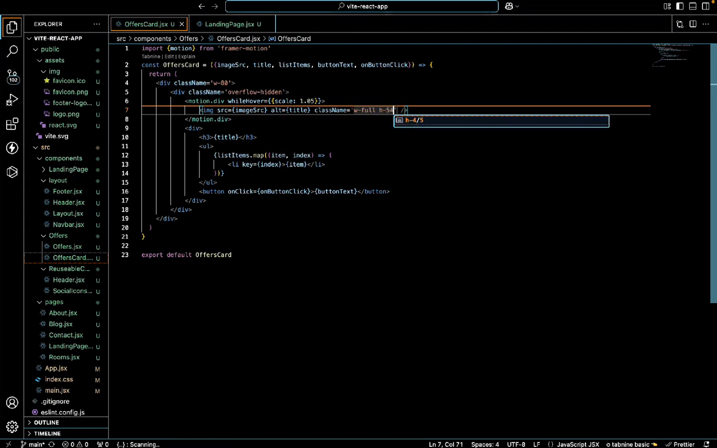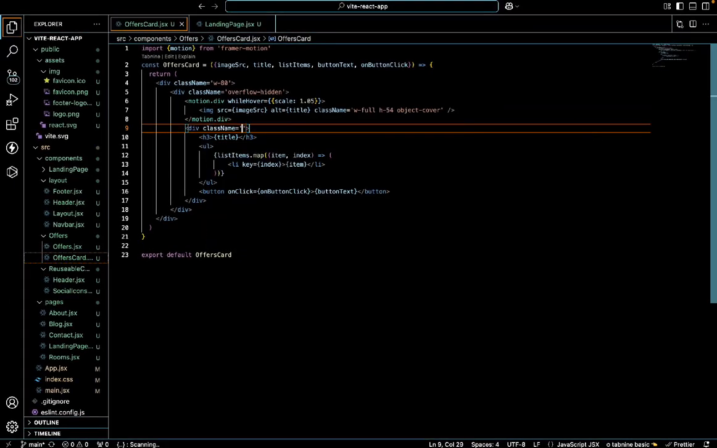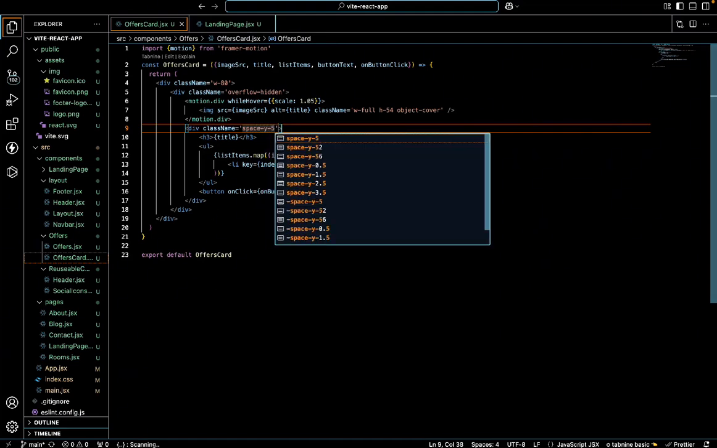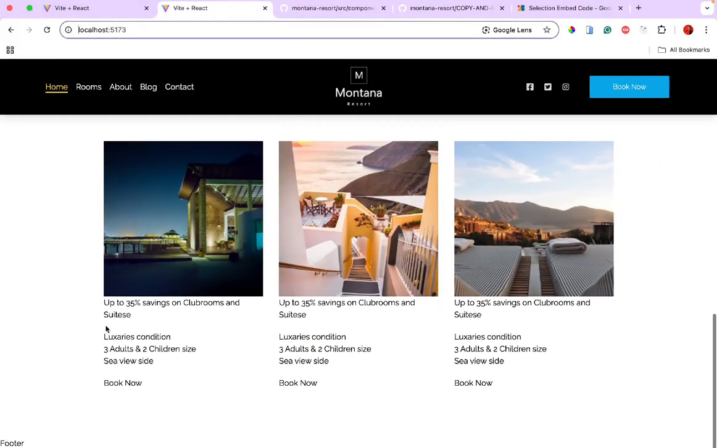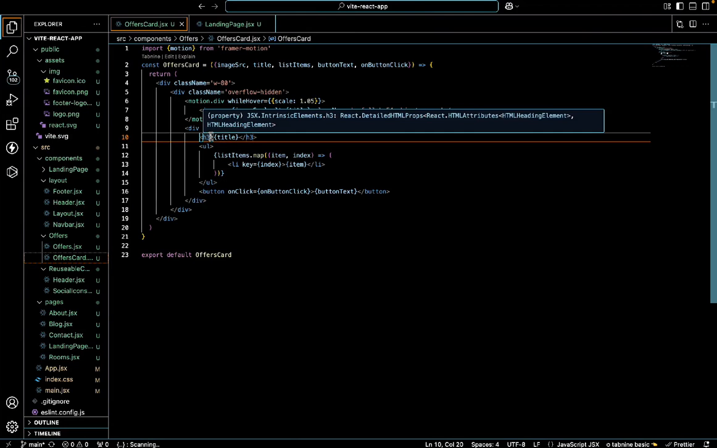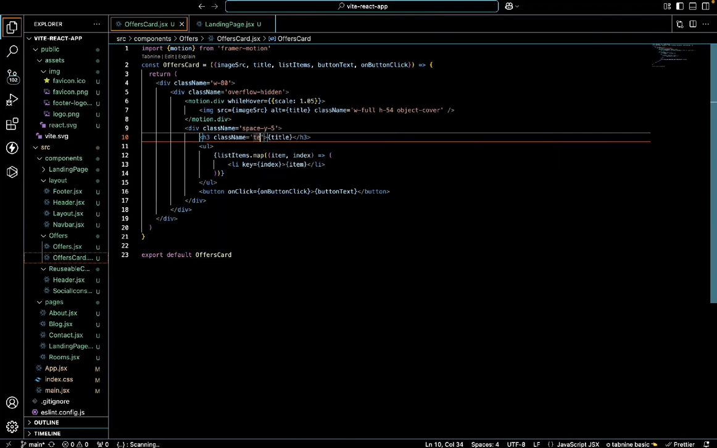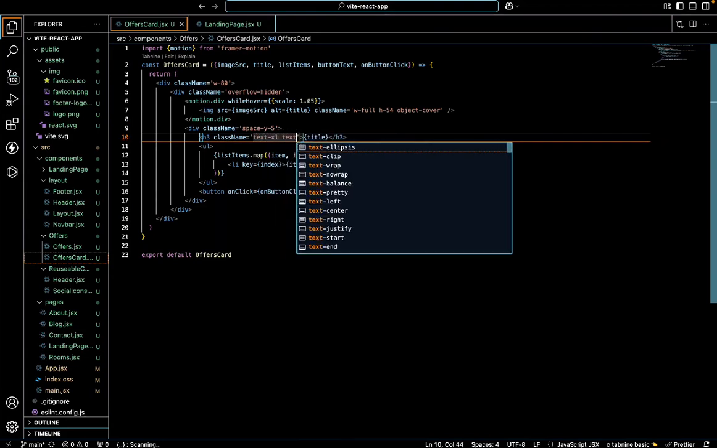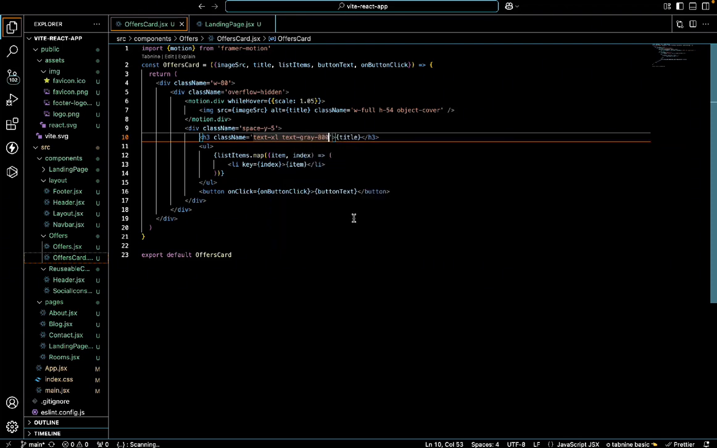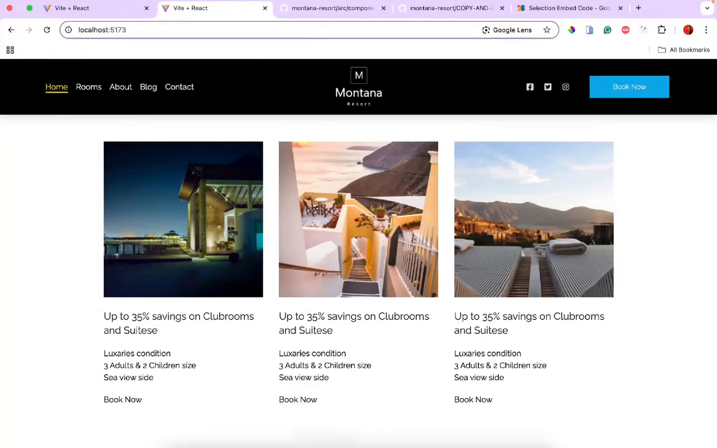Head here, check. So for this image, we want to give it a class name of W4, H is going to be 54, a very large image. Object is cover. Give this a class name, let's say space Y5, so that these items are going to have large spaces in between them. I want to give this a margin top, maybe, to give it a space. So for this H3, say class name, text is XL, text is gray 800 and margin top of 6 to give it this space there.